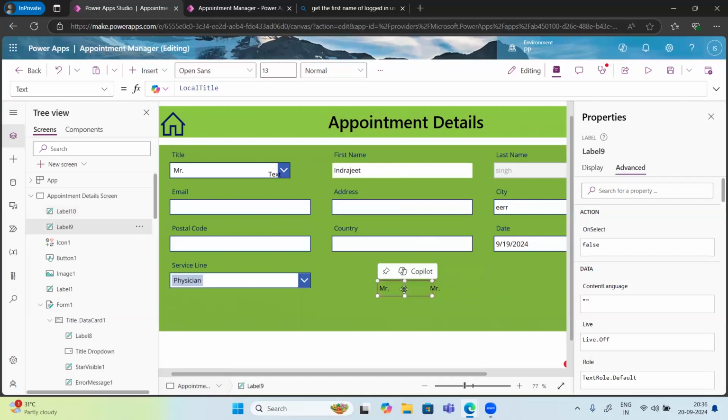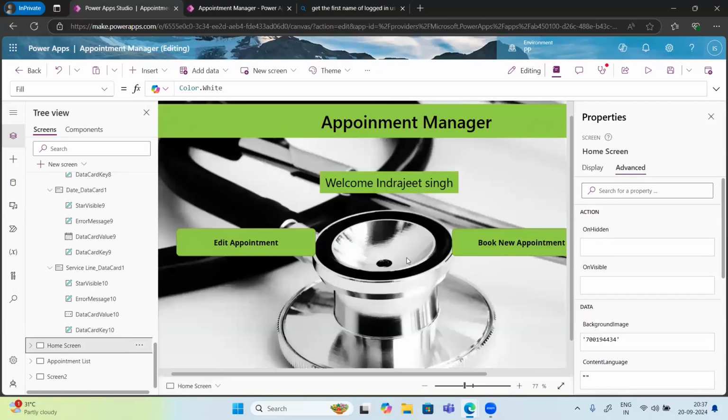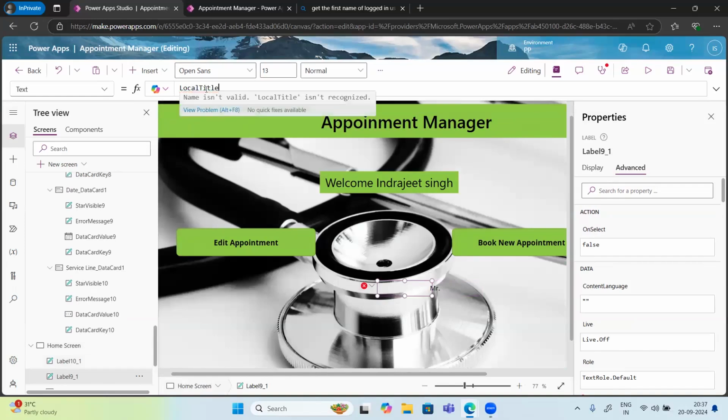How many of you agree? Right. So now let's go to some other screen, and this is the other screen. Suppose I want to go to home screen and I want to use the same thing here. Look, this was the local variable one, right? If I add it in the formula bar, local title: name is not valid, local title is not recognized.